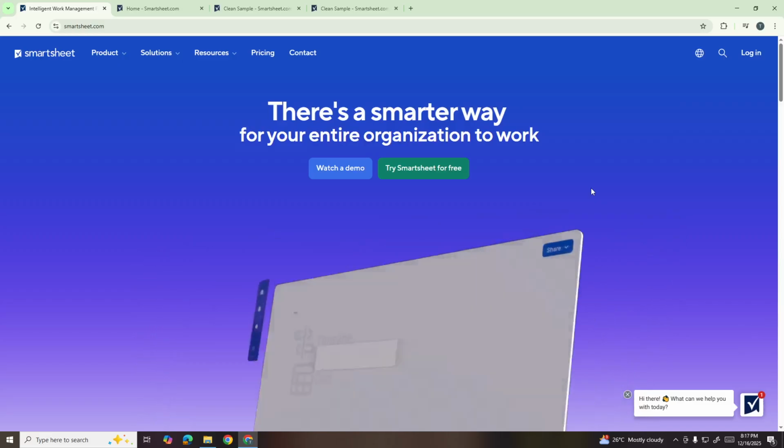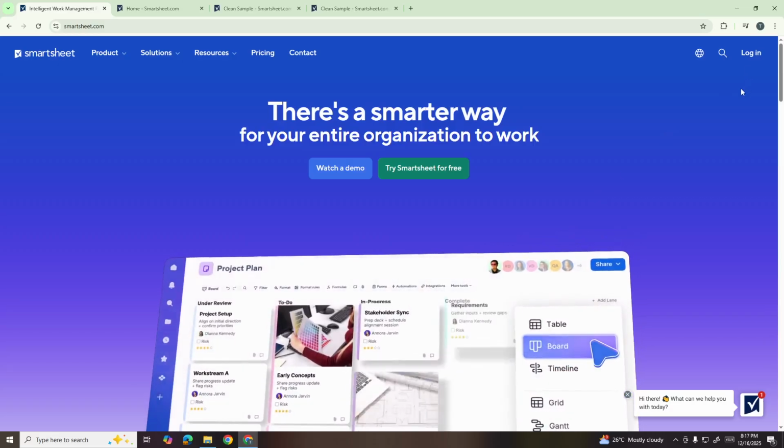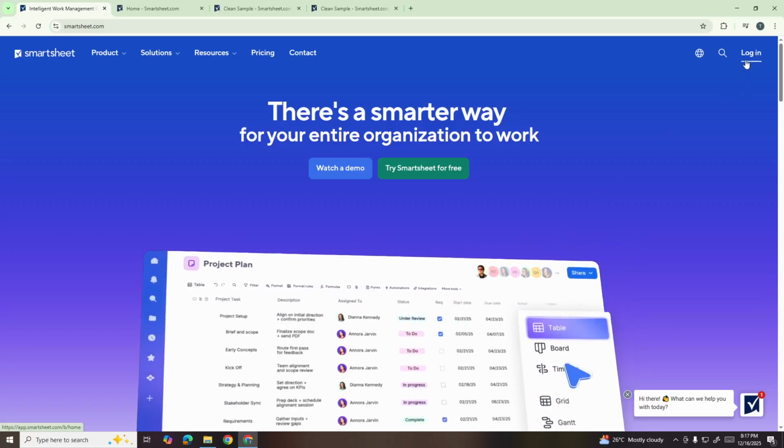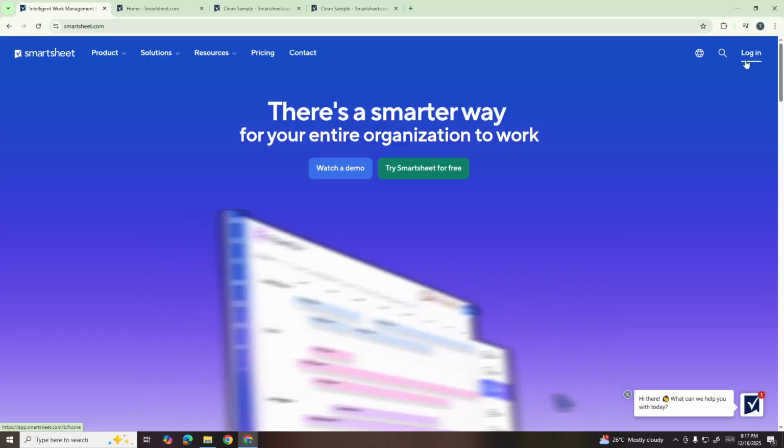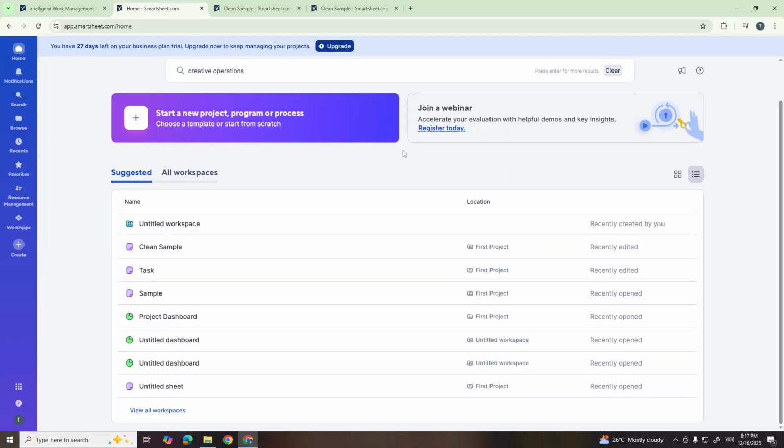First, open your browser and navigate to smartsheet.com. Once you're on the site, go ahead and log into your account using your credentials. This will bring you to your Smartsheet homepage where all your projects and sheets are stored.